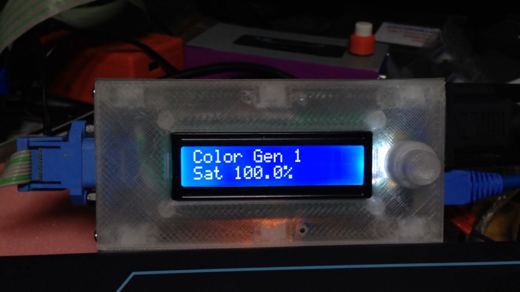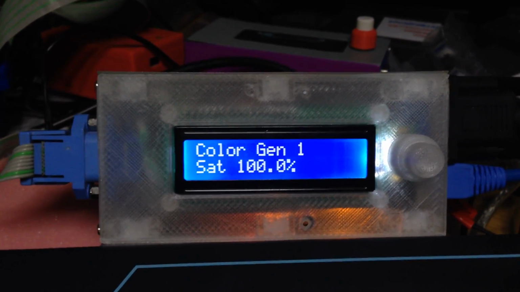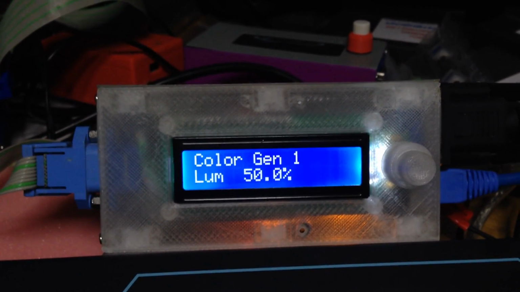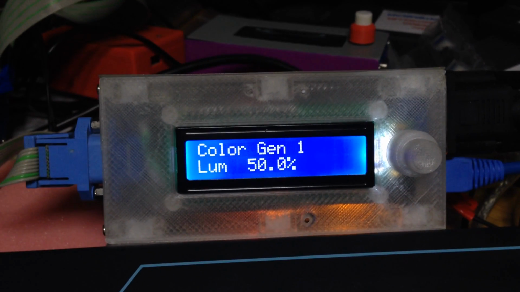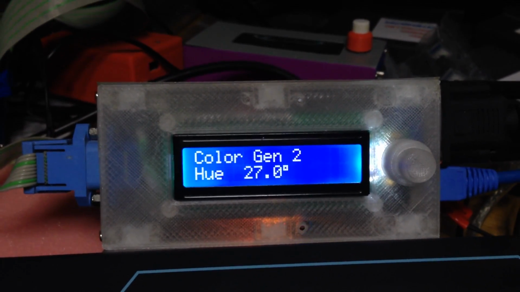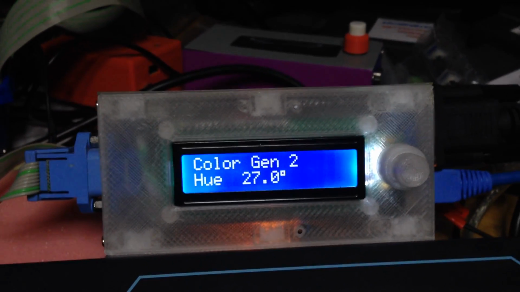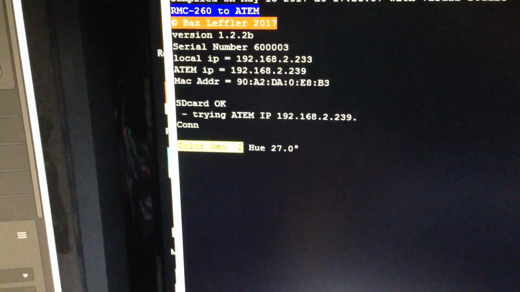Yeah, so it goes hue, saturation, luminance. Now the next turn, it's going to switch it over to Colour Gen 2. And you can see it up here, it says Colour Gen 2. The same thing applies over here, it says Colour Gen 2, if you can read that.